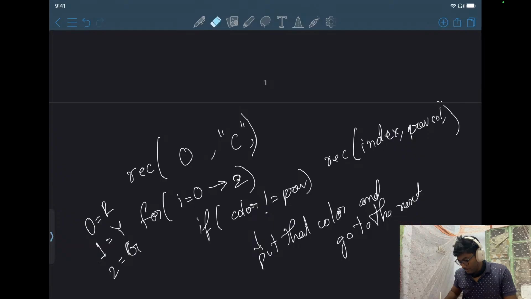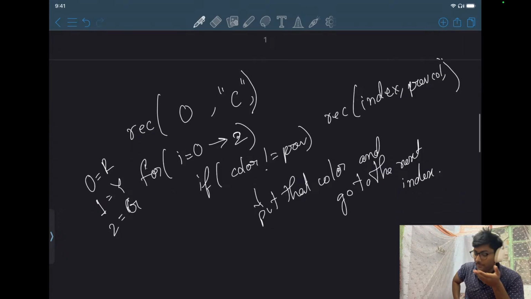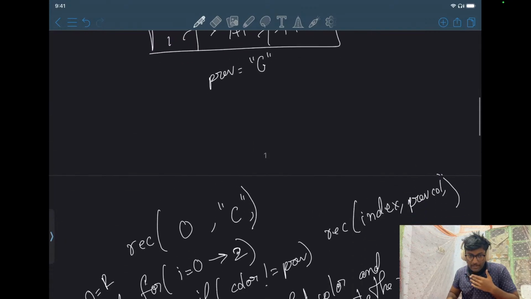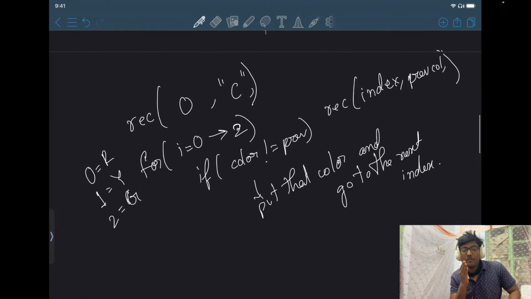The solution to this problem is much easier compared to what is being shown. But I'm trying to help you think about how to approach this question. So at every index, I can either put red, yellow or green based on my previous index.